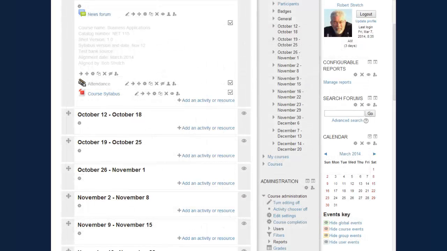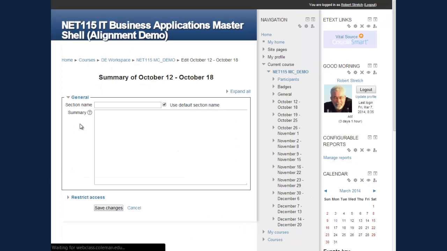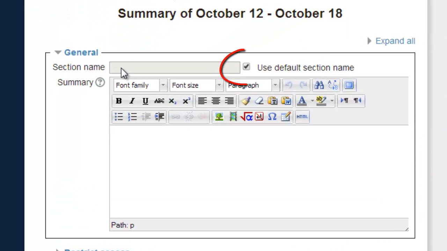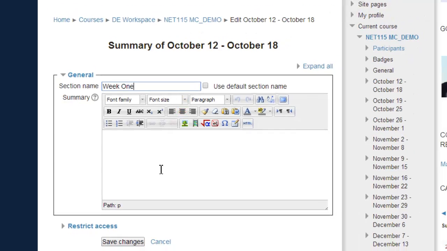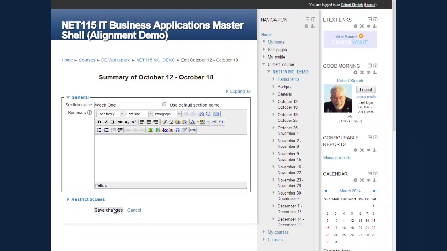To prepare the site, you'll want to change out the date titles for each section with the numbered week titles. Click on the gray gear icon to edit the title. You must unclick the box for Use Default Section Name in order to make the text box active. Save changes. You can do all of the weeks now or change each week as you enter it.